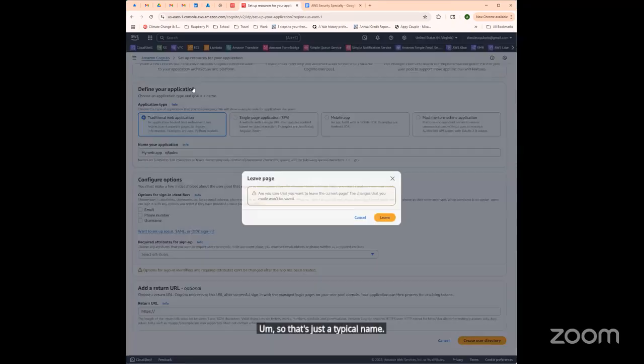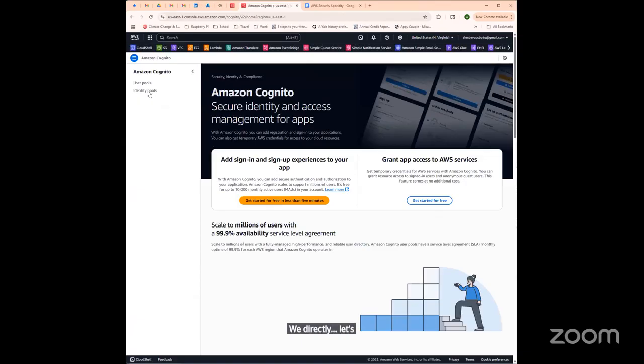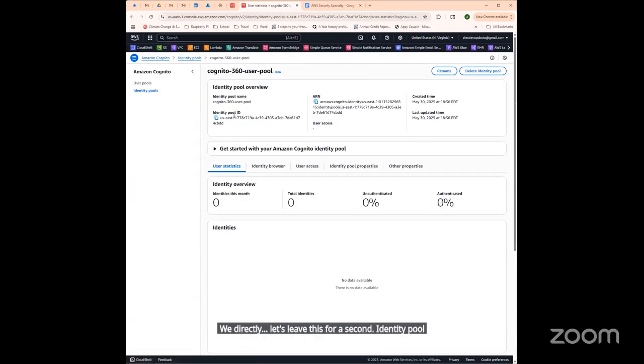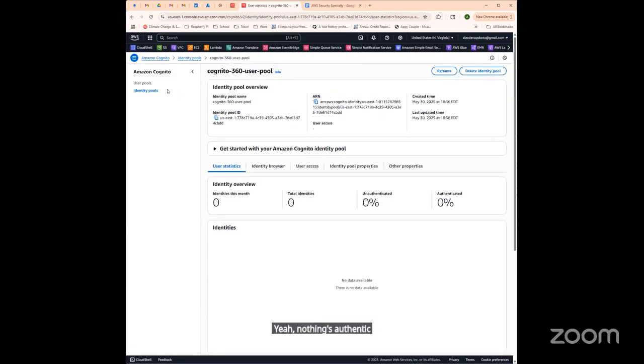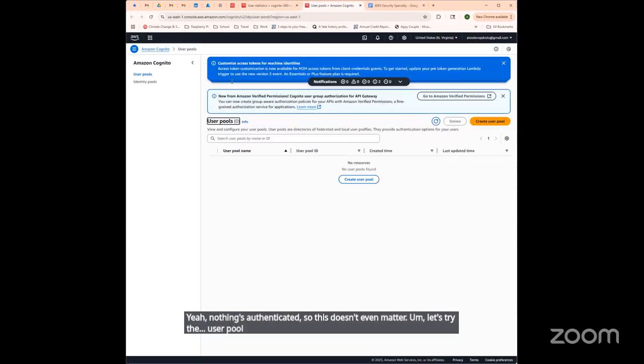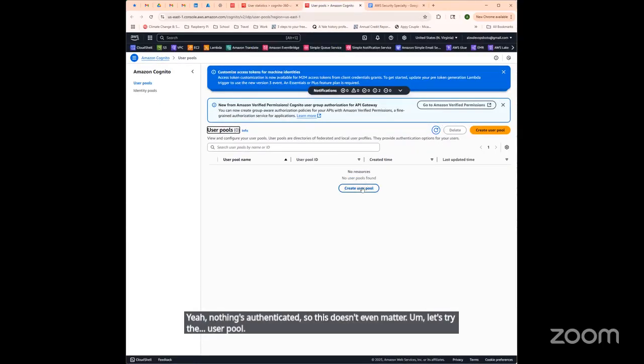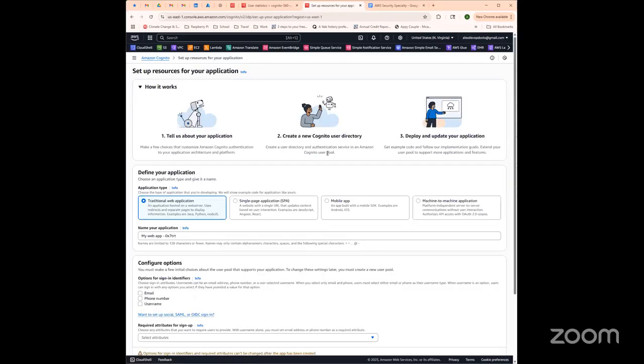Wait, did I create the? Let's leave this for a second. Identity pool. Let's click on this. Yeah, nothing's authenticated, so this doesn't even matter. Let's try the user pool. Okay. Let's create a basic user pool.